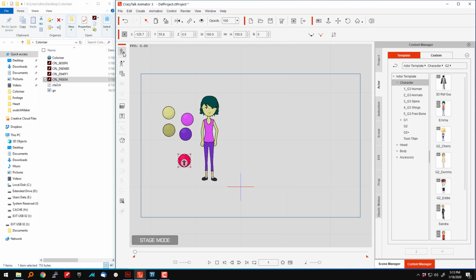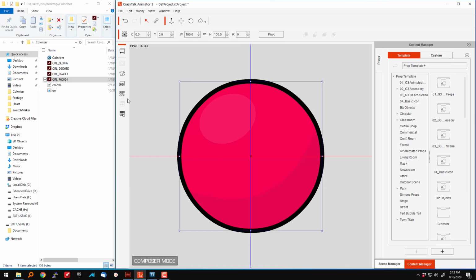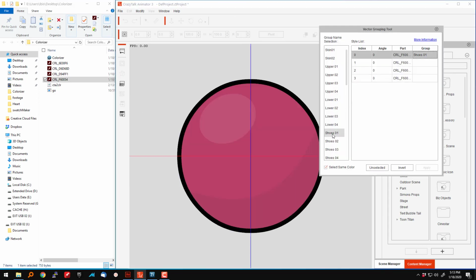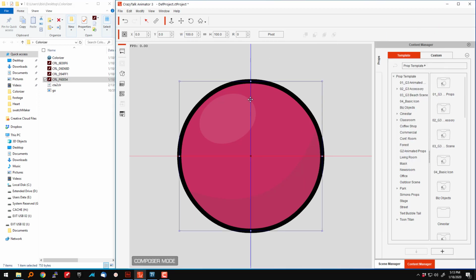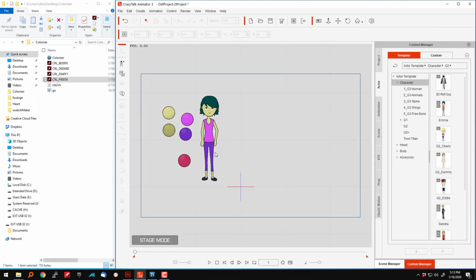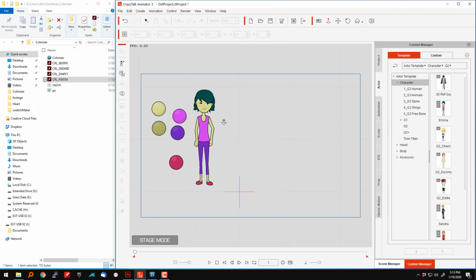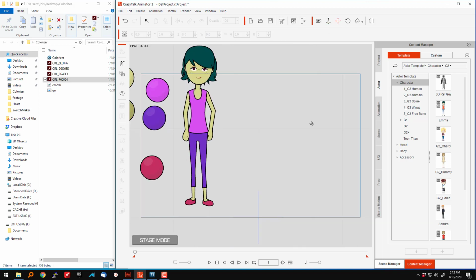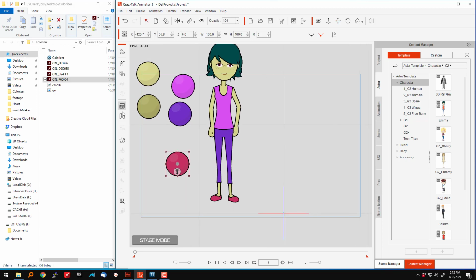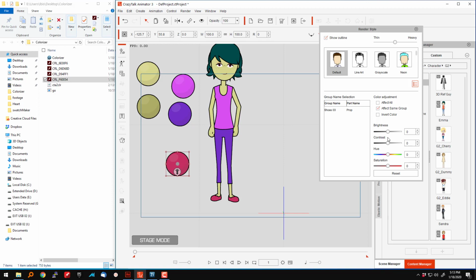So let's see here. Shoes 3. And it kind of altered the color a little bit. That's a little bit of a bug. So you don't always end up with the exact color that you started with. Unfortunately, there's no way to fix CrazyTalk Animator's bugs themselves. However, these are still modifiable. So if we want to bring that bright color back, we just edit the stylizer itself.